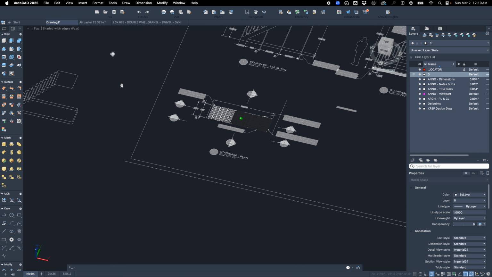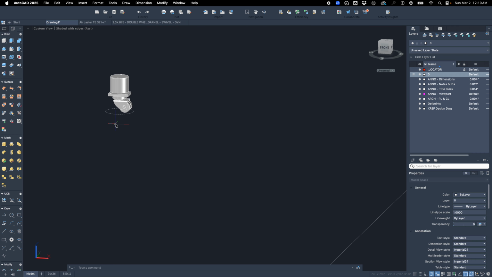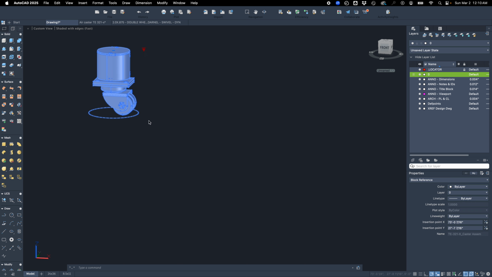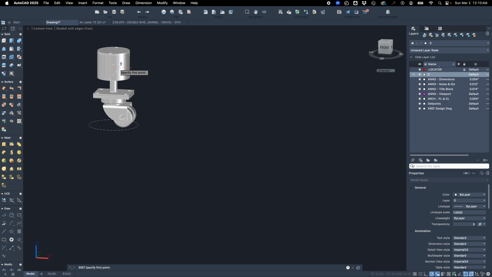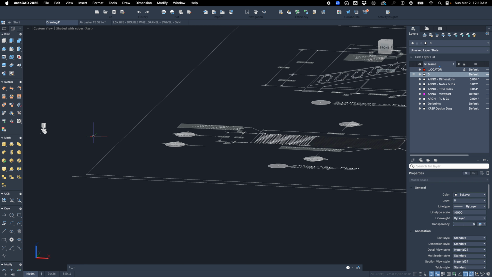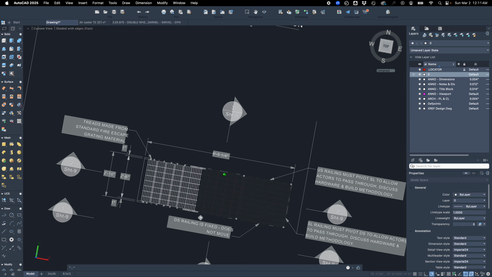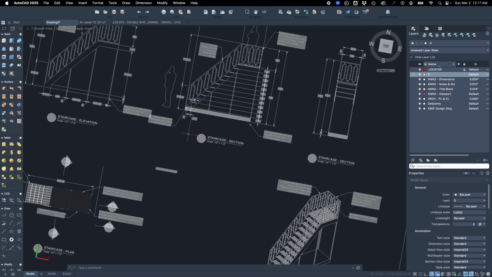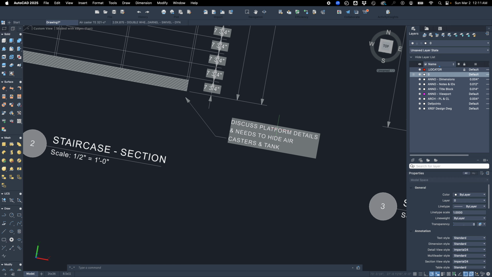The Aircasters themselves are also, does this setup look familiar? It should. 6 3/8 of an inch tall. That's in the retracted mode. When they're extended, they're another 1 1/4 longer than that. So that's something that I should know and take note of. But also, this right here says discuss platform details and need to hide Aircasters in tank.